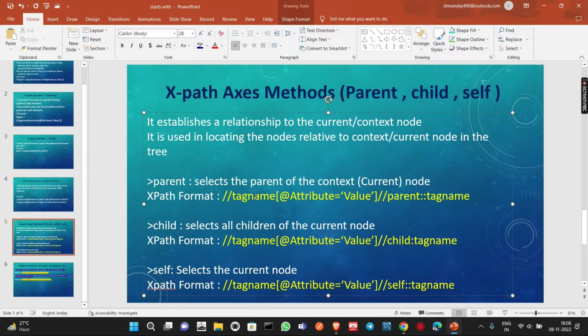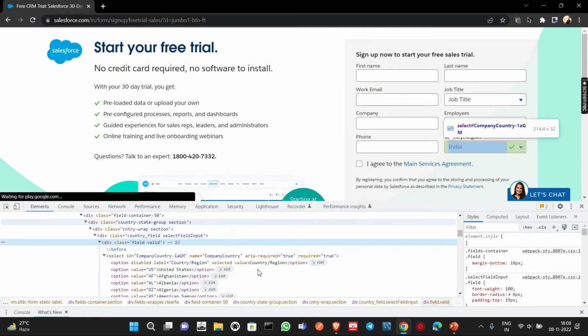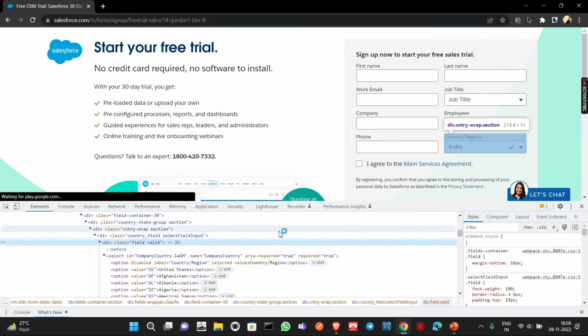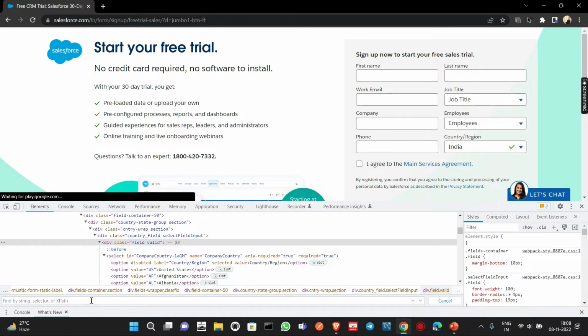So parent has this format: /tag name @attribute equals value, and parent tag name /tag name attribute equals value, and then child tag name, the child has this format, and then the self has this format. You can read it aloud. So rather than going into the theory, let's do a practical on that particular website, and I'm going to press Ctrl+F over here and show you how to do this.